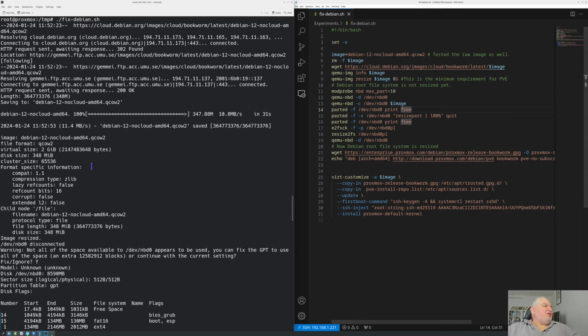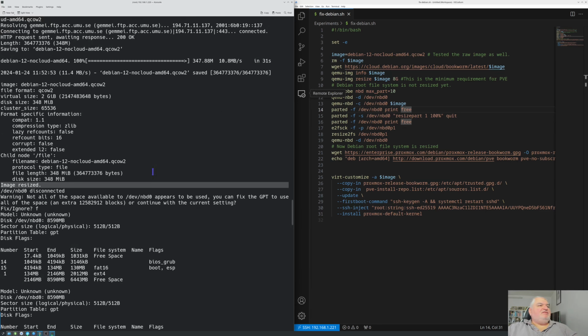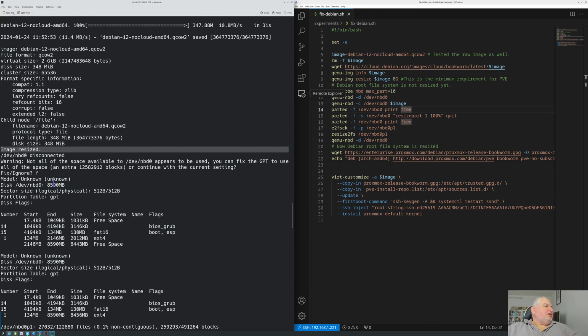We check the image. We see that the image is only 2 GB. So we resize the image. And after resizing the image, we see that we have a resized image, but the root partition is still not resized. We still have 2 GB only in the root partition. So we need to solve that.